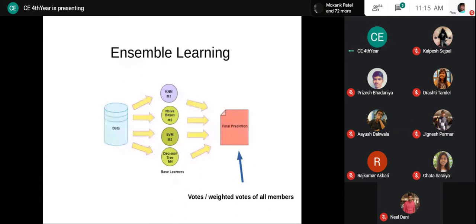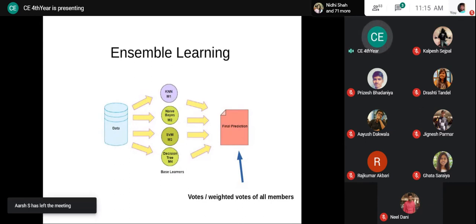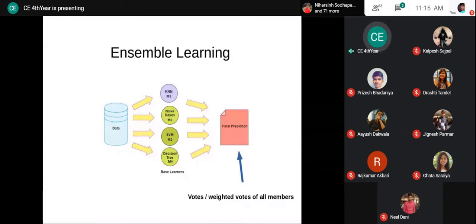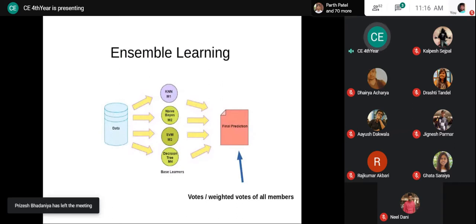Question: what will be the advantage? For this given slide, I guess everybody can identify the advantages. We have different learners, so they may make different errors, and whenever you combine the final result, it is very probable that the error produced by a single learner is masked by the correct answers produced by the other learners. So that advantage we can easily identify from the given image.